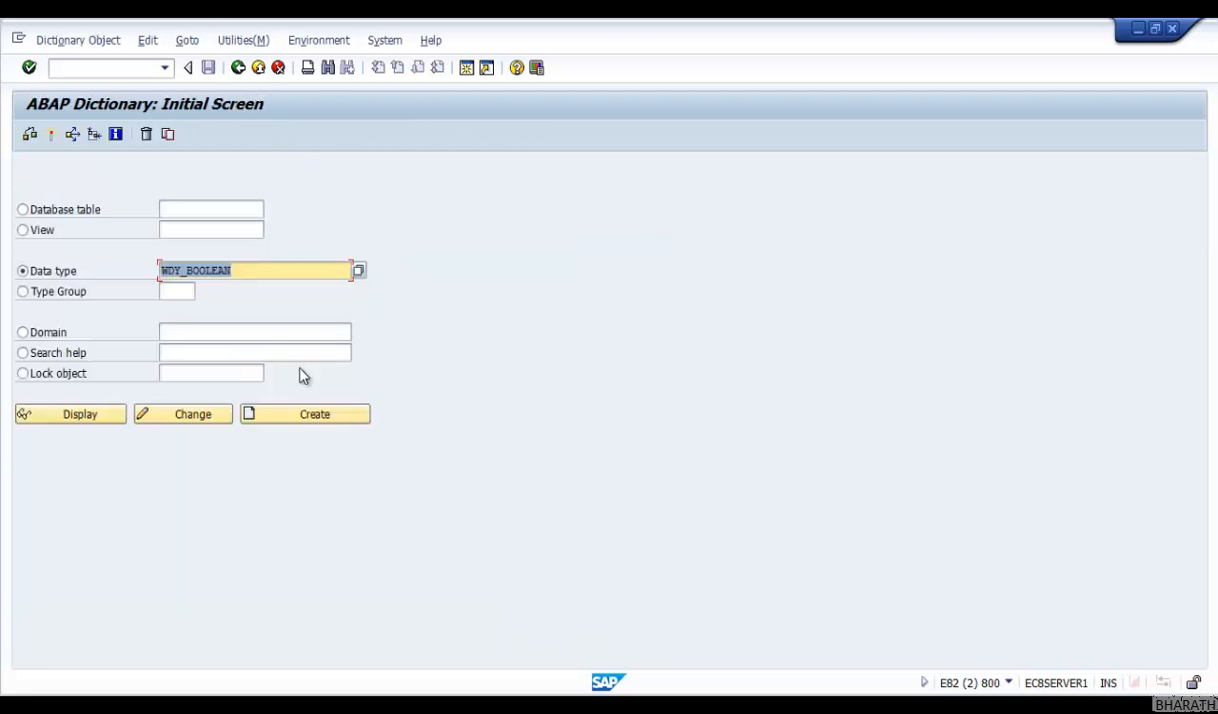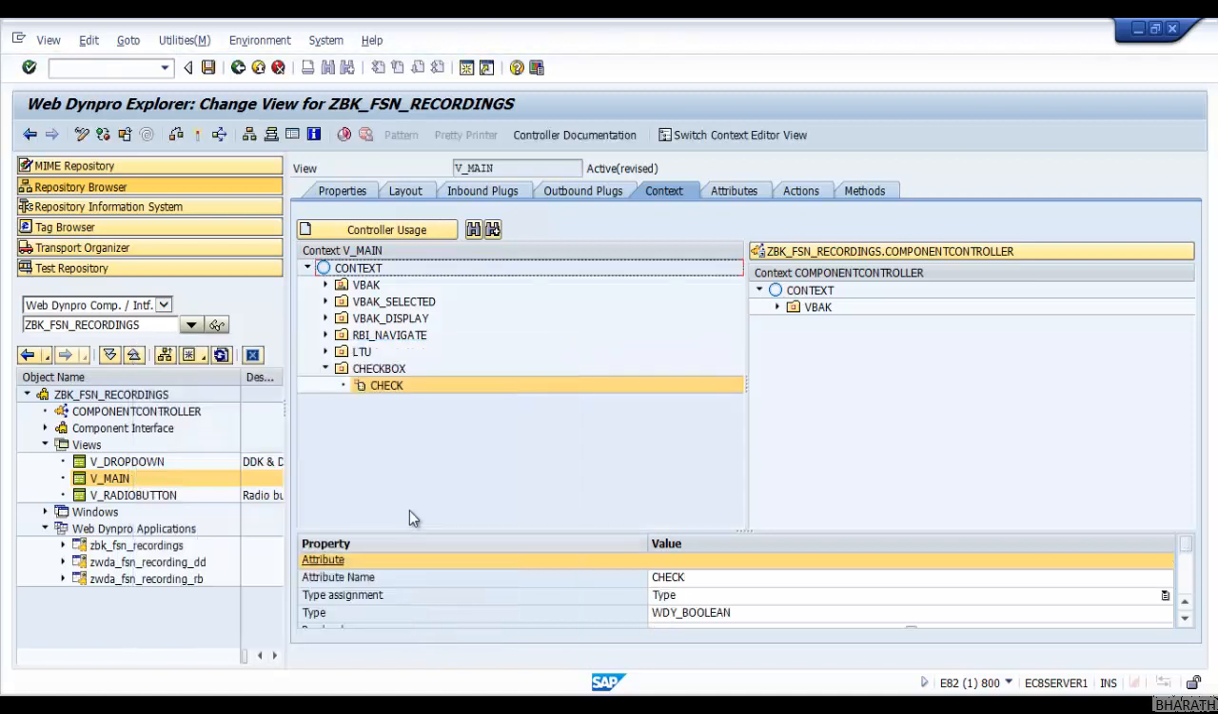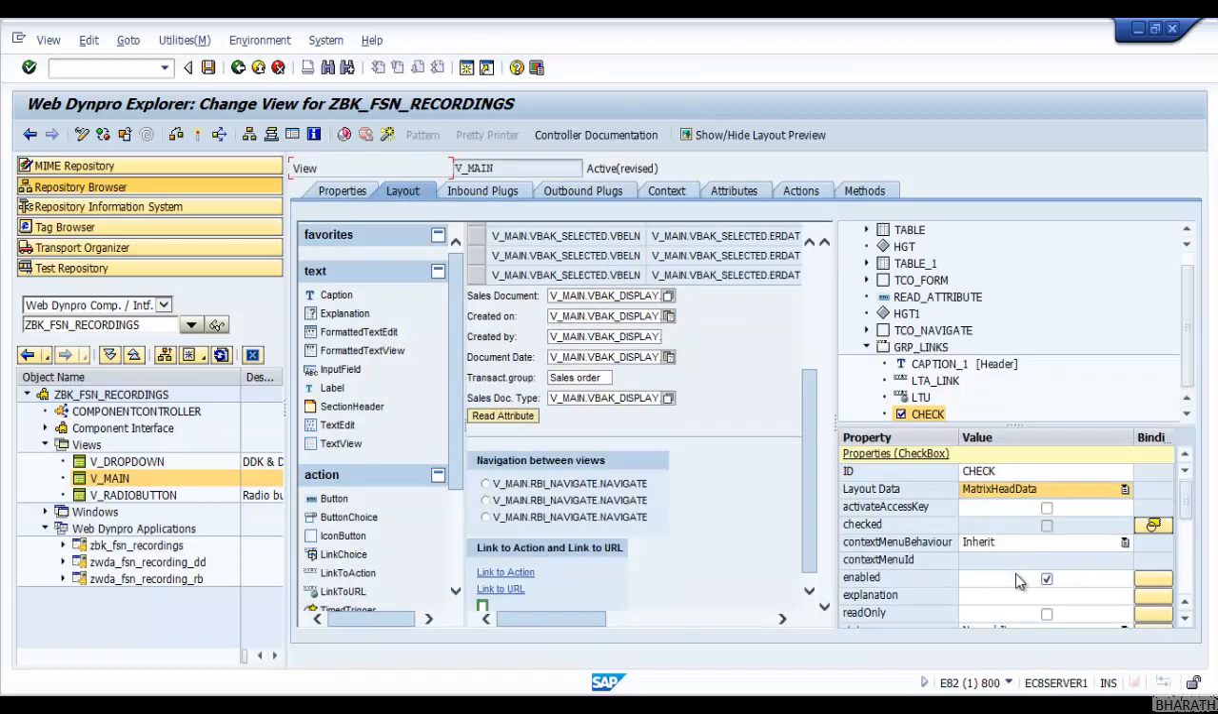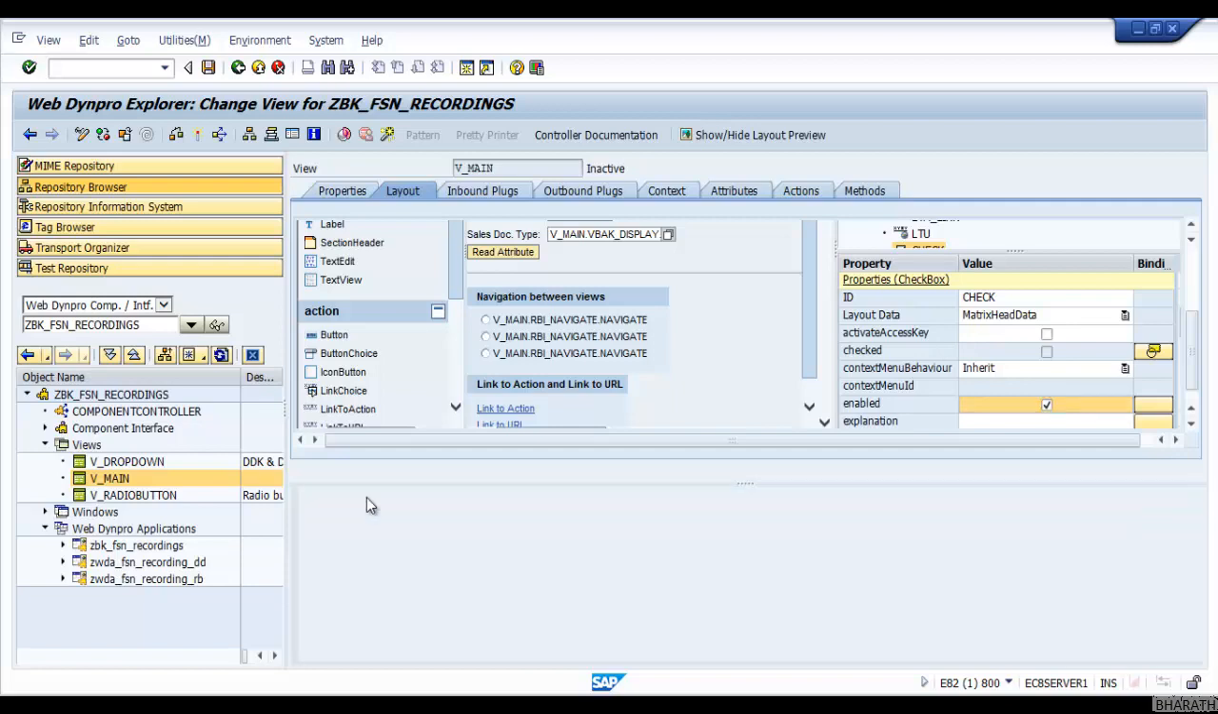So I am going to use this data element. Check type WDY_BOOLEAN, click OK. Now I can bind this context attribute to the checkbox UI element. See here, obligatory binding is missing. If I don't bind it and I syntax check, it will give an error message: property checked of element check must be bound. So it means this check UI element must have binding.